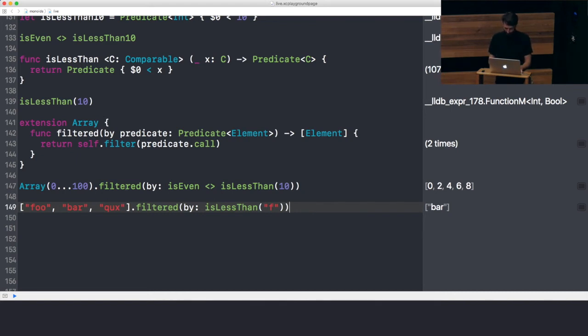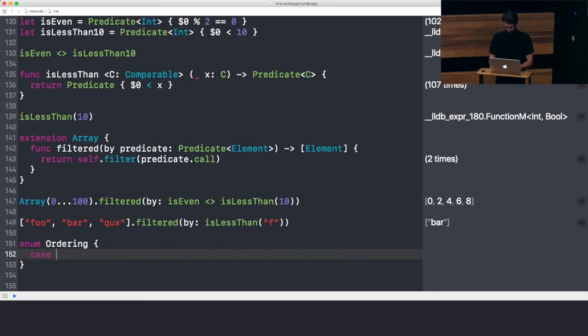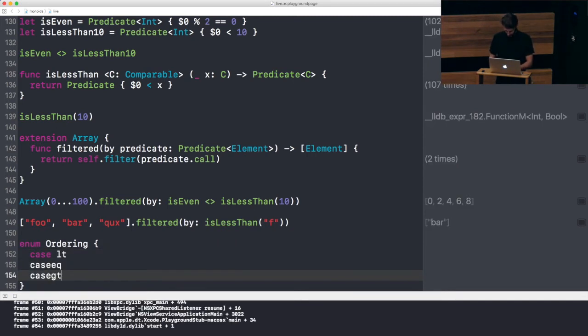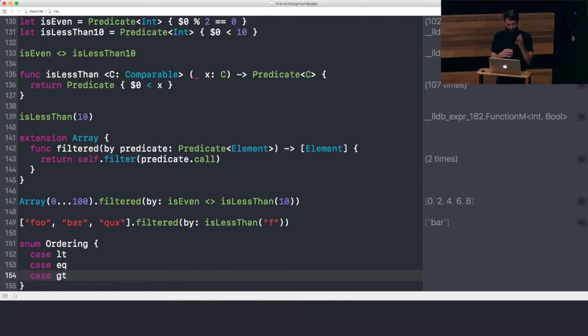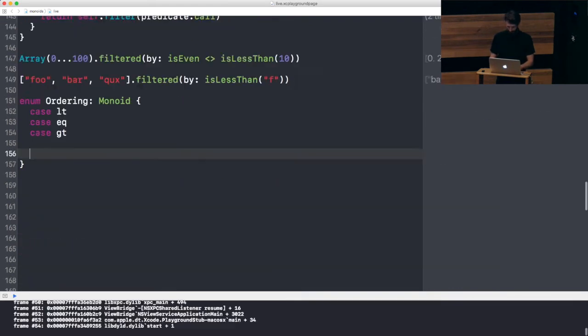Here's another monoid, and this one we're going to cook up from scratch, and it's going to be called the ordering monoid. It's going to be an enum with 3 cases: LT, EQ, GT. That encompasses the idea of being less than, greater than, or equal. It just has concepts, not dealing with actual values. All right, and we're going to make it a monoid by first defining its operator.